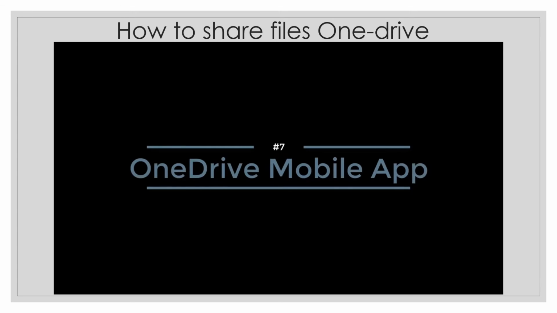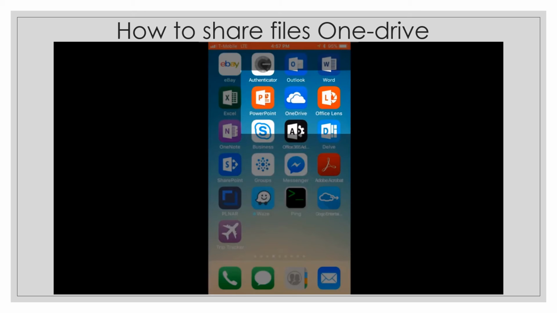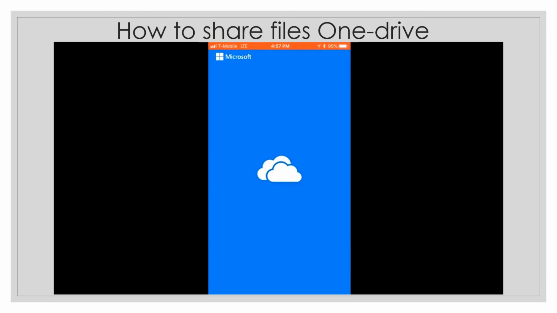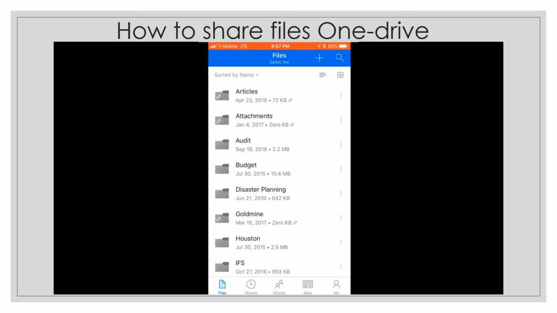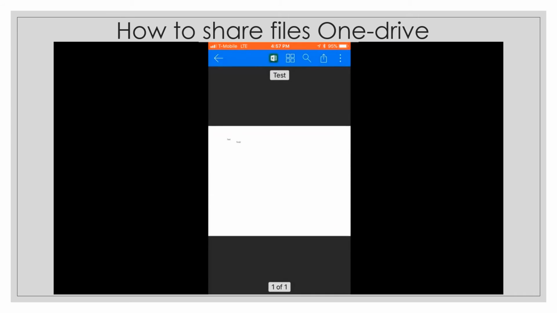Number 7, OneDrive mobile app. OneDrive's available as a mobile app. When you open it up, it'll show you the same folders that you have on OneDrive. You can go into a folder and see the individual files, and you can even click on a file like this Excel in the mobile app. Office 365 gives you 5 mobile licenses in addition to your 5 other licenses, and it includes Word, Excel, PowerPoint, and the other Microsoft Office applications.